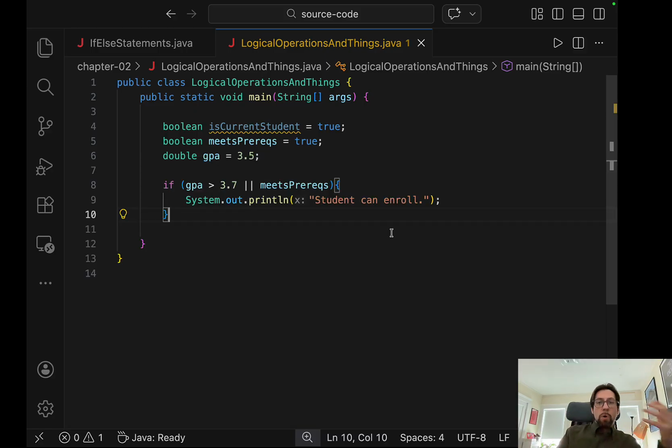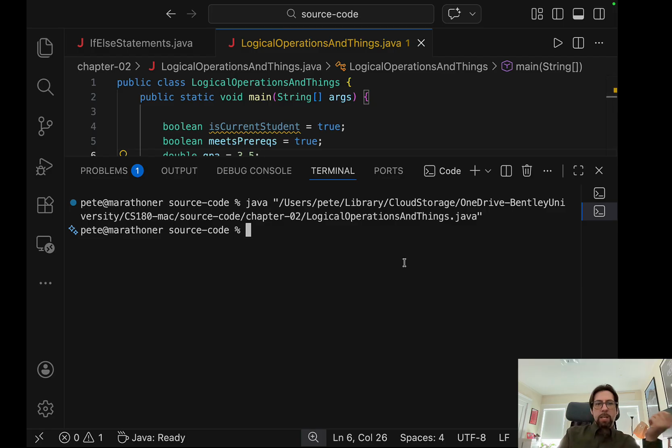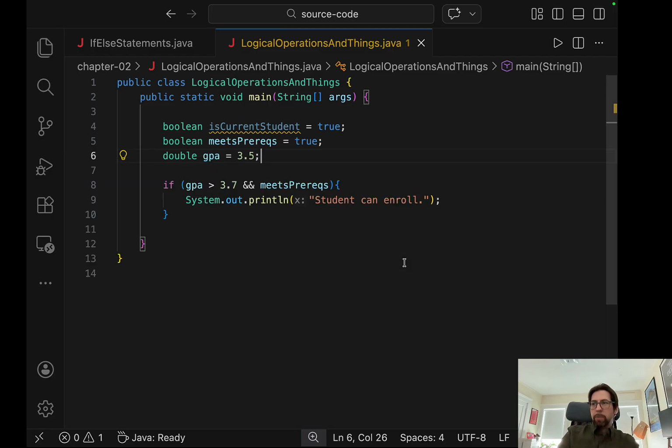That's because OR statements are permissive, whereas AND statements are exclusionary or prohibitive. OR statements are permissive. So again, we can switch between ORs and ANDs. So in this case, we want the student to have that really high GPA and meet prereqs. And if we look at the current state of the student, they don't have that GPA requirement. So if we run this, it looks like they are ineligible to enroll.